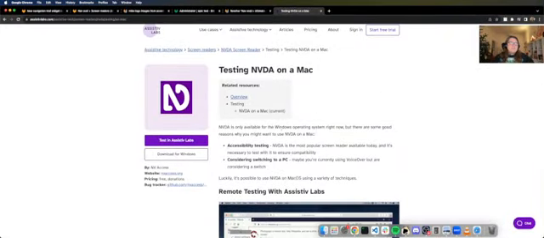It's only available for Windows right now. There are some good reasons you might want to use it on a Mac. This is why, for accessibility testing.